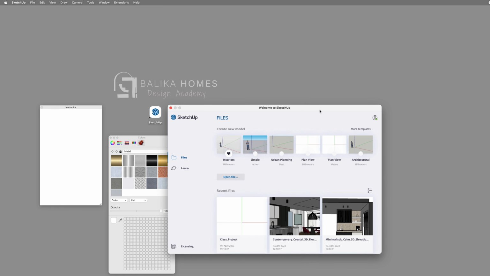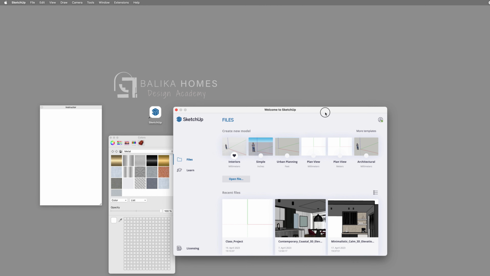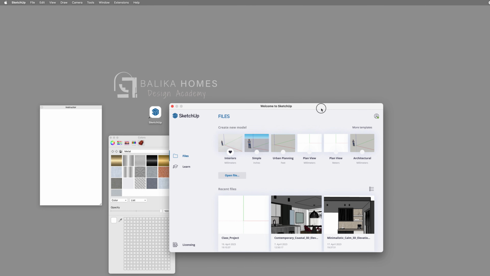Great, let's get started with SketchUp. When you open the program for the first time, you will be greeted with a welcome screen. To get started, you need to sign in to your Trimble account at the top right corner. This will activate your license and ensure you have full access to all of SketchUp's features.